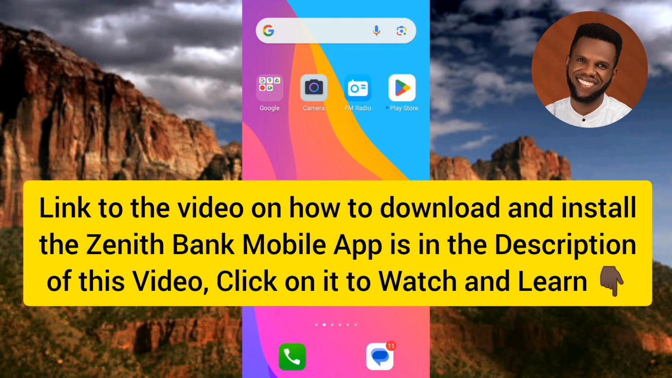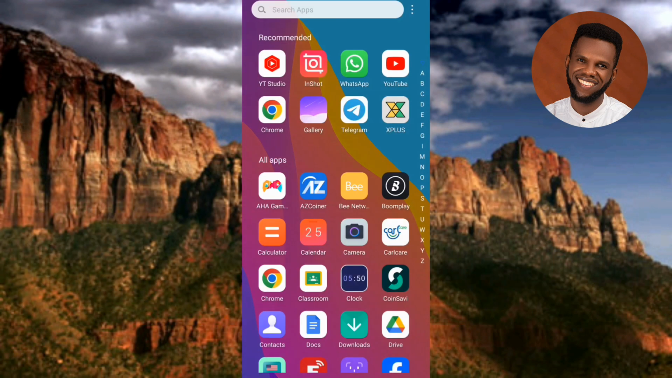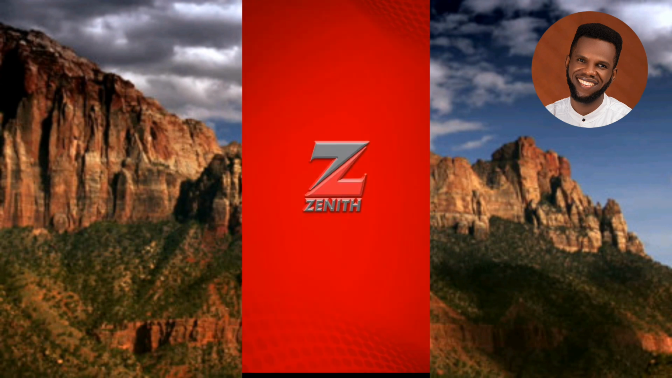So guys, once you've gotten the Zenith Bank Mobile App into your phone, what you have to do is to tap on it to open it. Let me tap on the Zenith Bank Mobile App now to open it. Let me tap on it real quick. Now you can see the Zenith Bank Mobile App is opening.